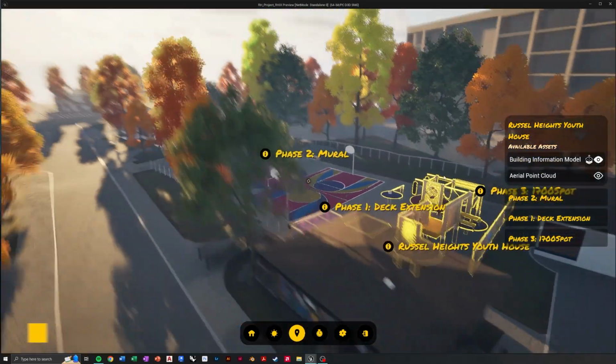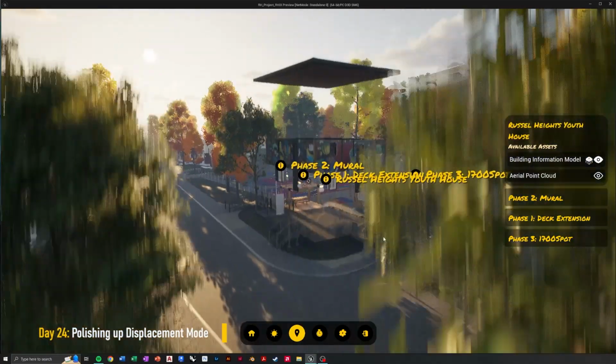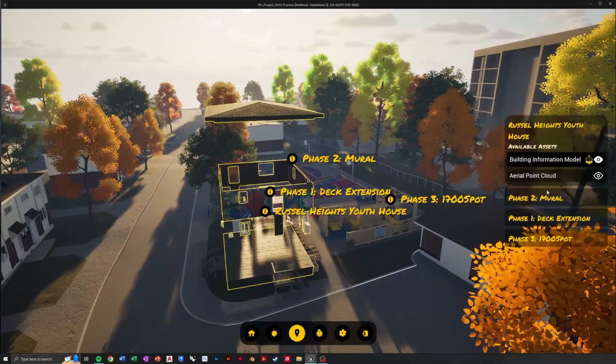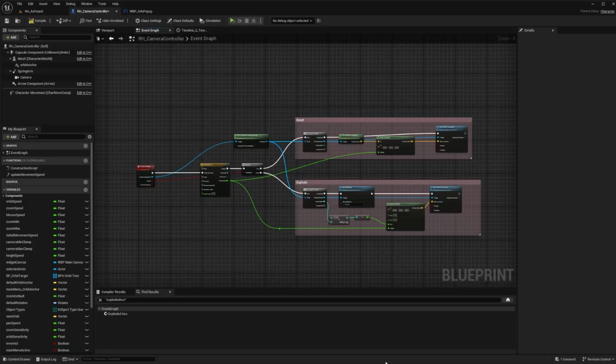On day 24, I revisited the Displacement button, which breaks down the model into its parts. I changed the logic for the displacement functionality by leaning a little bit more into the timeline node. For context, here's the before and the after. Sometimes simpler is better.